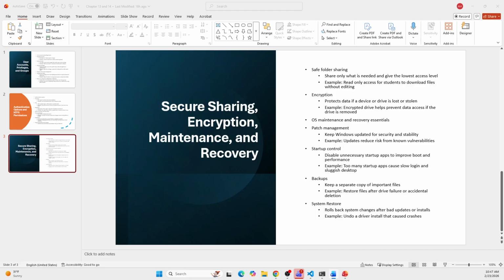So share only the folder you need, give the lowest access level that works, and use encryption to protect data if the device is lost. Keep Windows updated, control startup programs, keep regular backups, and use system restore to roll back bad system changes. That's it for these topics.